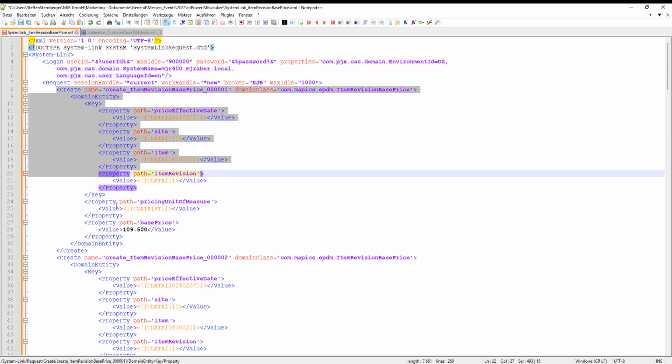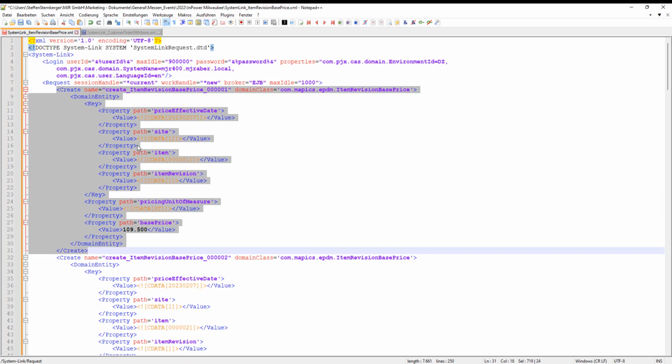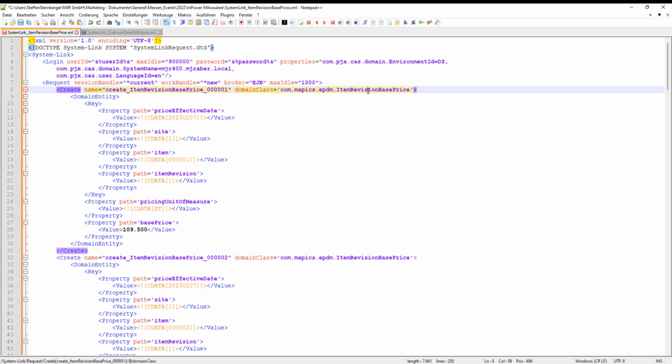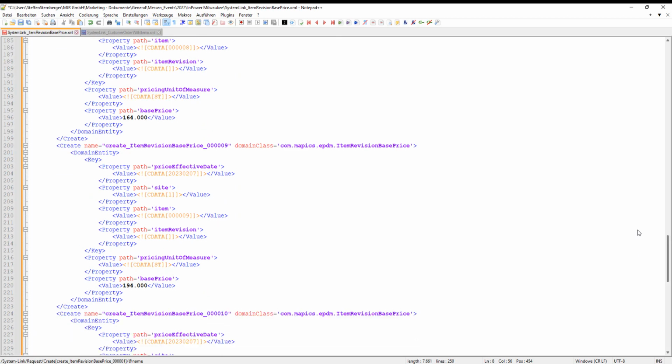We have these different blocks in here, and this is one item revision base price creation. We have the domain class, so the system link knows where this request belongs to. And we have these different properties in here. We have the date, we have the site, the item, we don't even have to enter an item revision for now, and we have the pricing unit of measure and the base price. And we have 10 different item revision base prices from 1 all the way to 10.